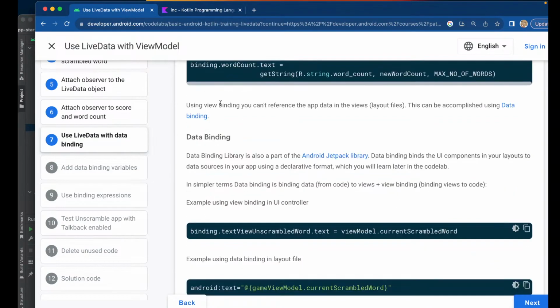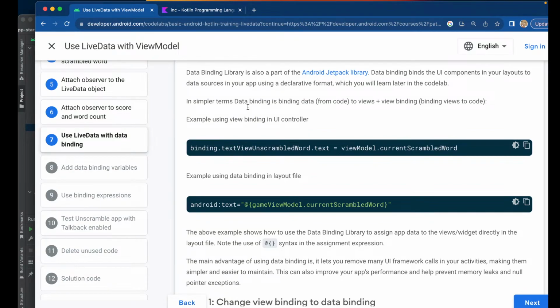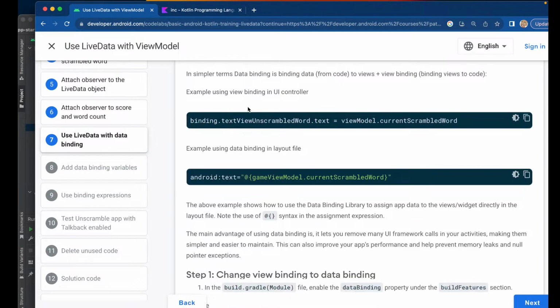Alright, so using view binding, you can't reference the app data in the views' layout files. This can be accomplished using data binding. The data binding library is also part of the Android Jetpack library. Data binding binds the UI components in your layout to data sources in your app using a declarative format, which you will learn later in the codelab. In simpler terms, data binding is binding data from code to views, plus view binding views to code. Example using view binding in UI controller is binding. So this is an example here.